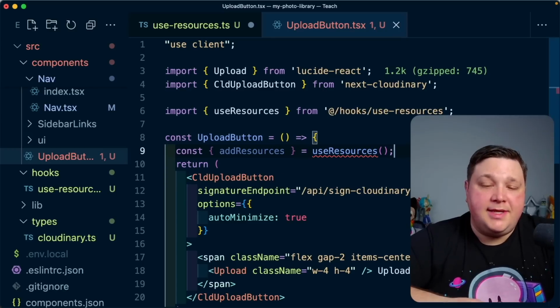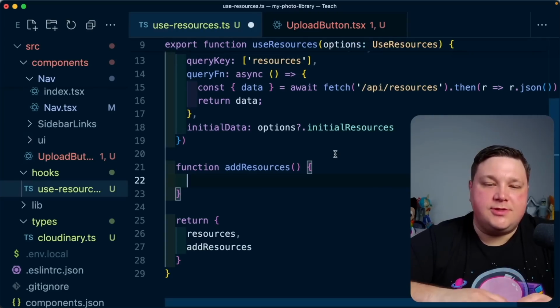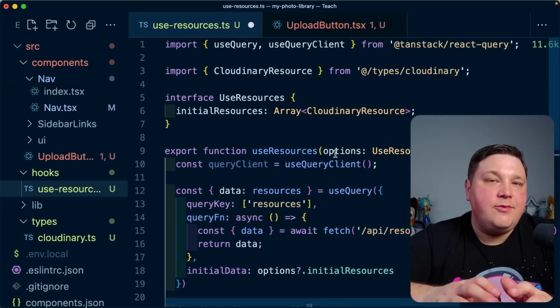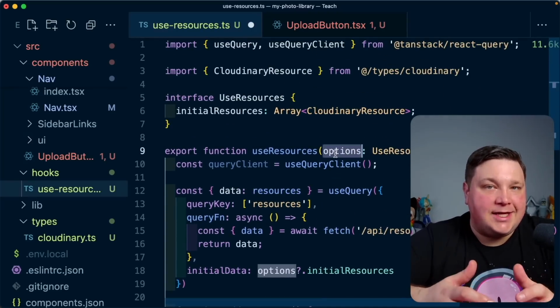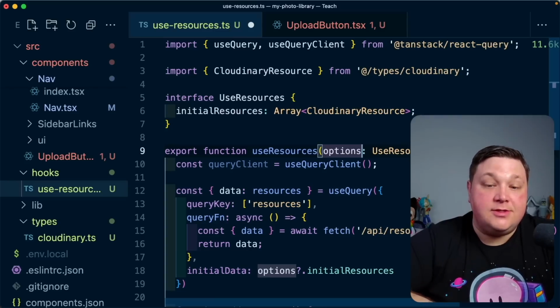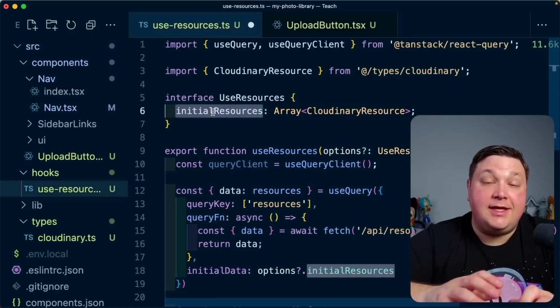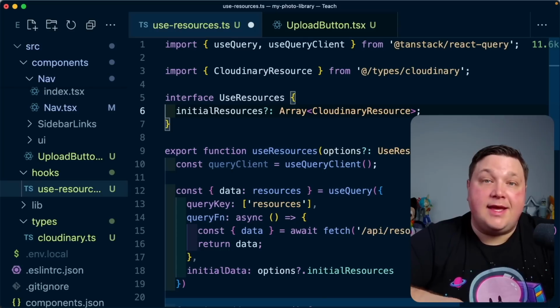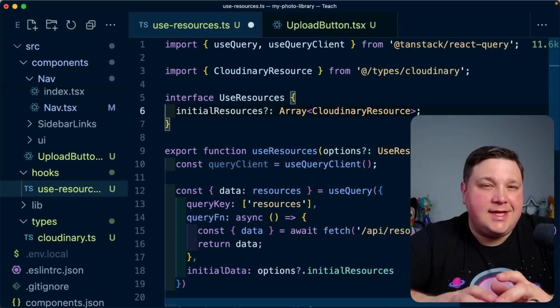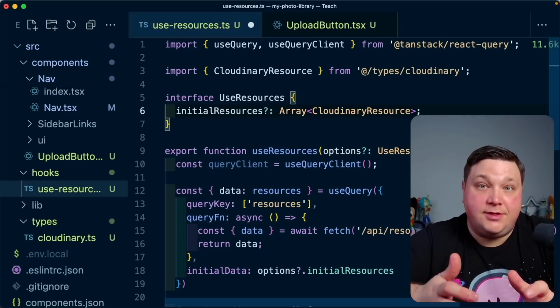Now, one thing that we immediately see is we're going to get a TypeScript error on that. If we head back to our useResources hook and scroll up to the top, one thing that we never did is make options actually optional. So the first thing we're going to do is make that optional. And similarly, on initialResources, I'll also make that optional as well, because we don't necessarily need to pass in the initial resources if we don't have them.